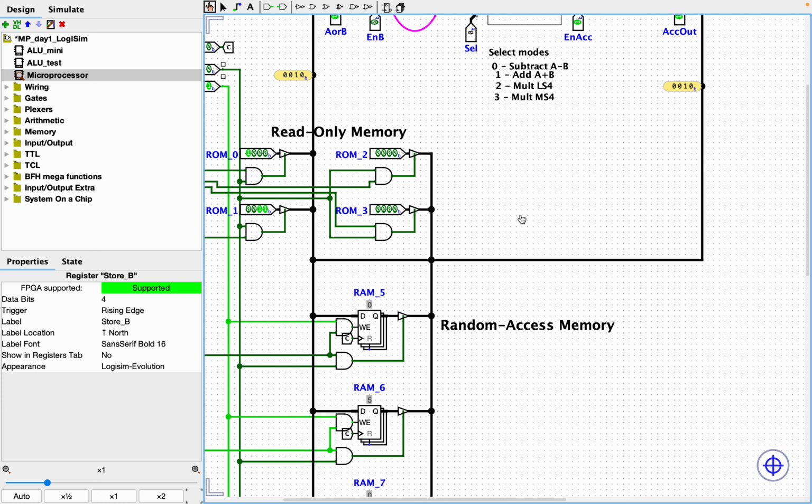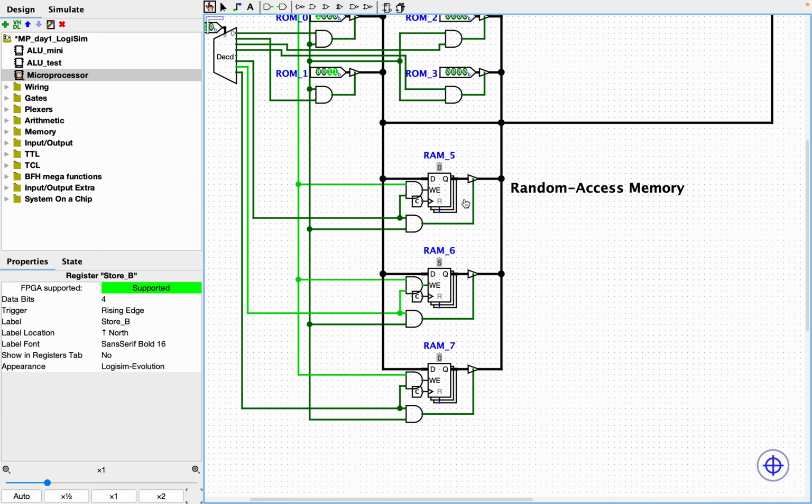On to the next one, we have these three down here, which are also registers: RAM 5, RAM 6, and RAM 7. These are going to be parallel in/out, and the reason is because all of these are in parallel in the same circuits.